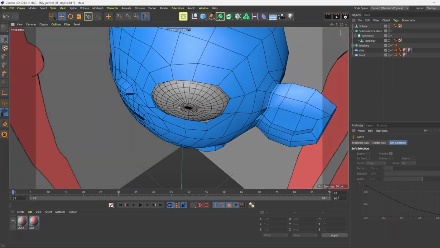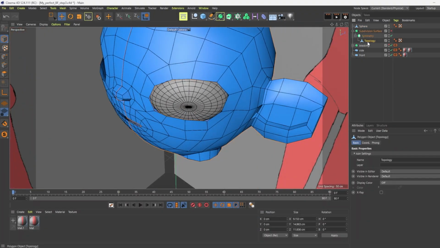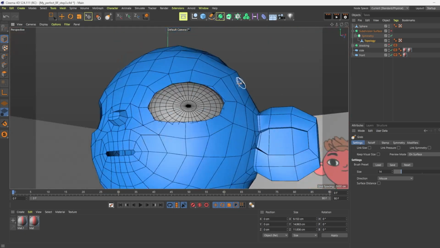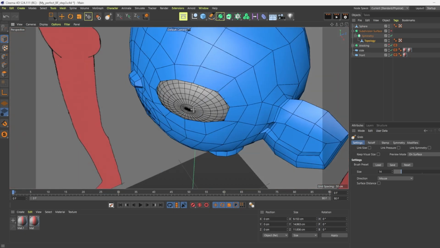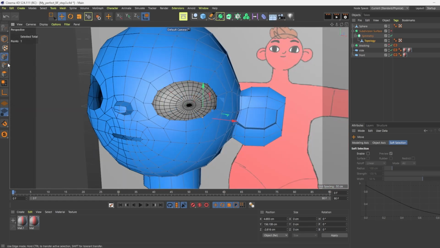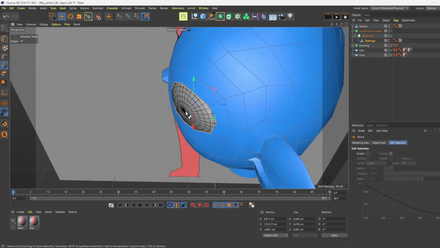With the grab brush, I'll adjust the eyelids and also refine nearby features like the cheeks, brow area, and the forehead. Add extra edge loops to define the eyelids more clearly and give them thickness by extruding inward. Use loop selection plus fill selection to isolate regions like the eyes or lips for more focused adjustments.